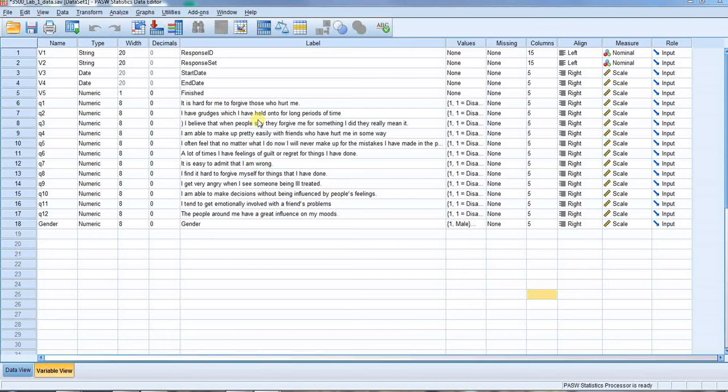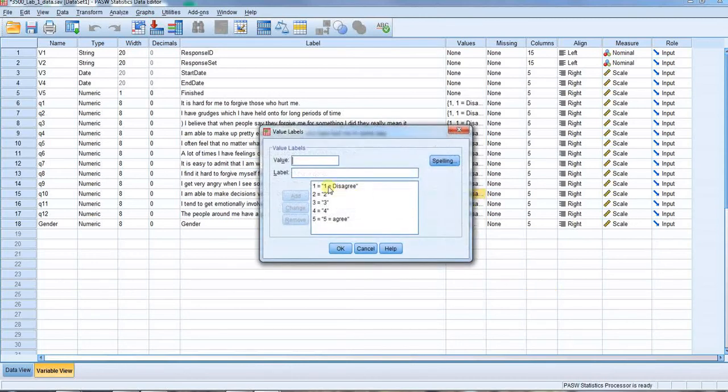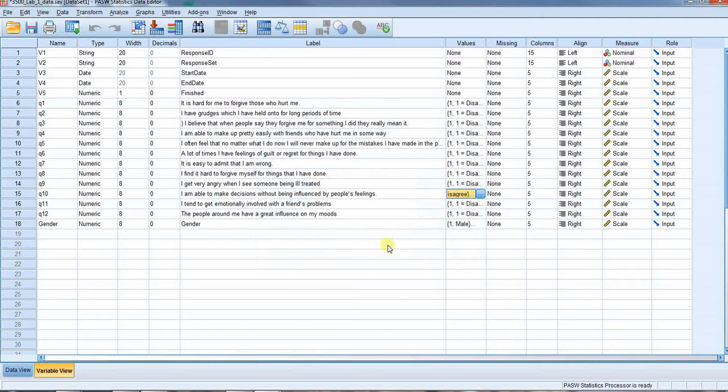However, some of these questions are reverse coded. So for example, if you look at question number 10, "I am able to make decisions without being influenced by other people's feelings." High numbers on this would indicate low empathy, but low numbers would indicate high empathy. What we want to do is reverse code these backwards worded items so that high numbers always mean the same thing. So we would change this coding so that instead of 1 being disagree, we'll turn that 1 into a 5, we'll turn that 2 into a 4, and the 3 will stay a 3. And then we'll just flip that scale.